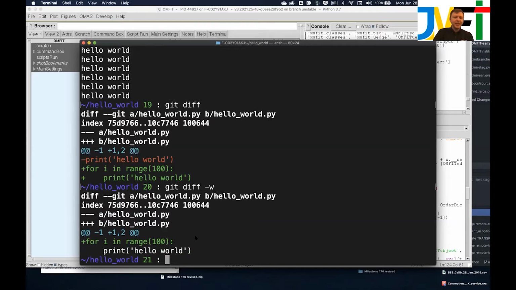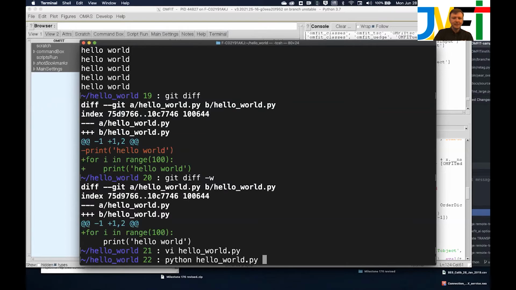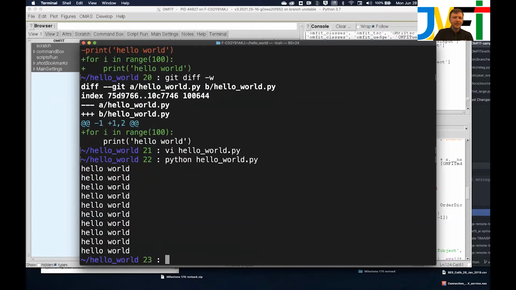And having tested it and looked at the diff, I say, no, that's not really the change I want to make. I'm only going to change it to 10. So, okay, for i in range 10. And write that change, test it. Excellent. Okay, that's reasonable. I'm saying hello to the world and not overwhelming my screen.